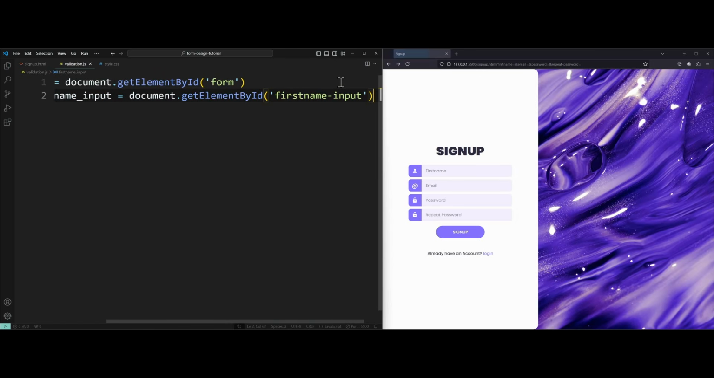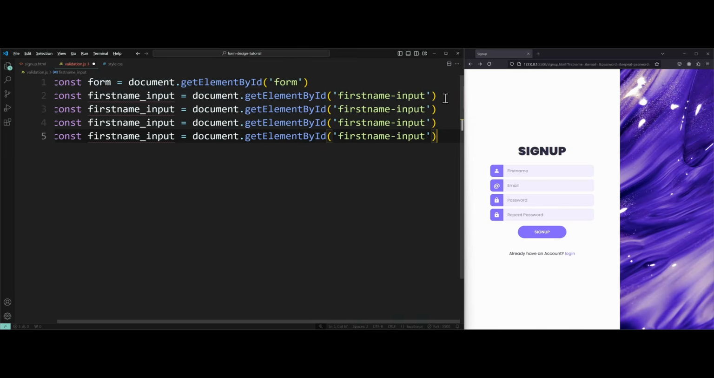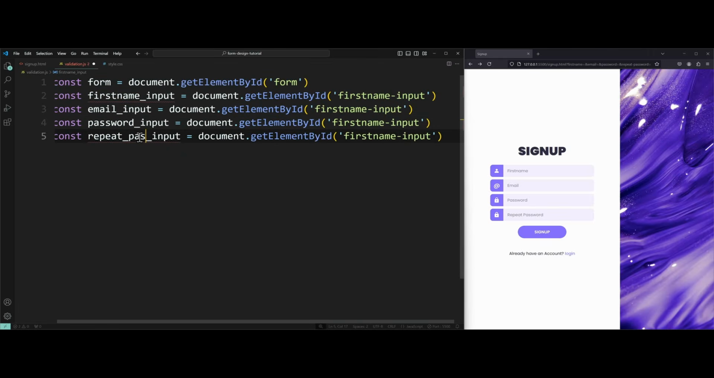And since all our elements have an ID, we can copy this line several times and do the same thing for every input. Because we also have an email input, a password input, and a repeat password input. Also make sure to not forget the IDs in the parentheses.